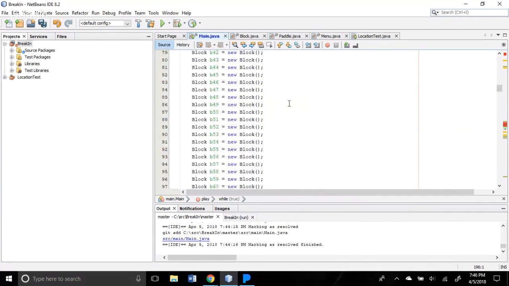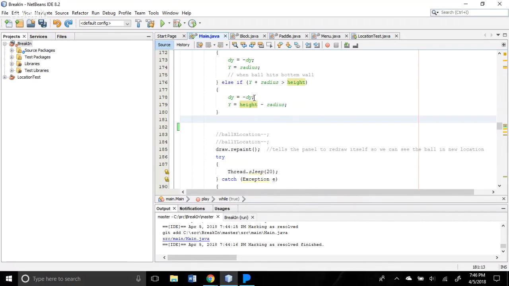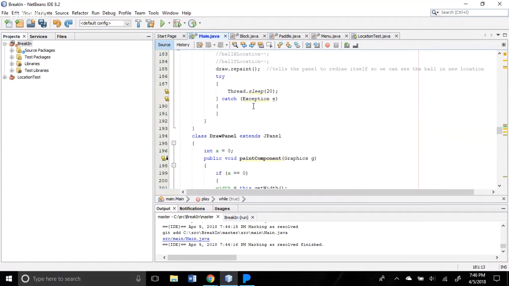Oh, public void undo. Control Z. New. Okay, then go down. And then right there where it says class draw panel, okay, right at the very end. Right. No, now before that.